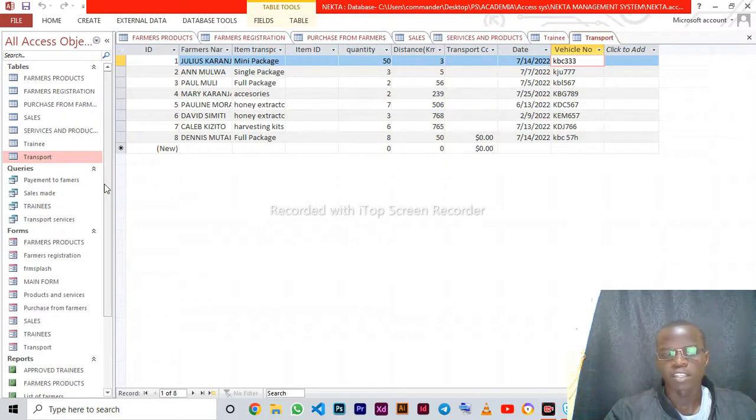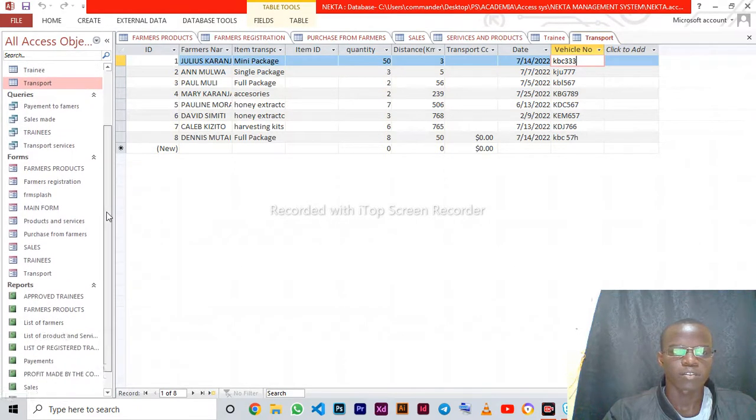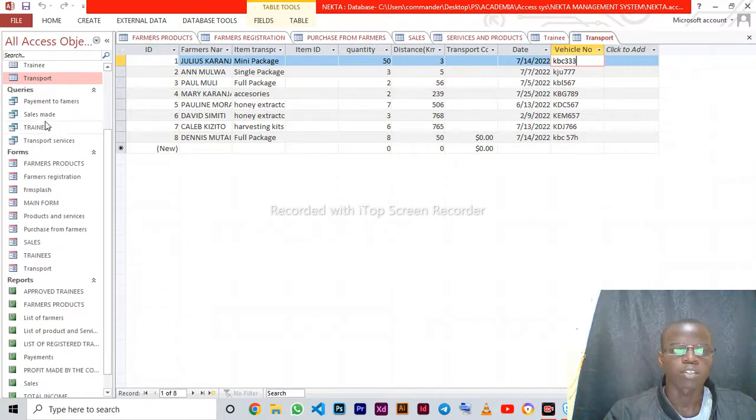So having done that, that's just an overview of the tables. So in our next video, we're going to do something on queries, just an overview. Then we'll go to forms, then reports.